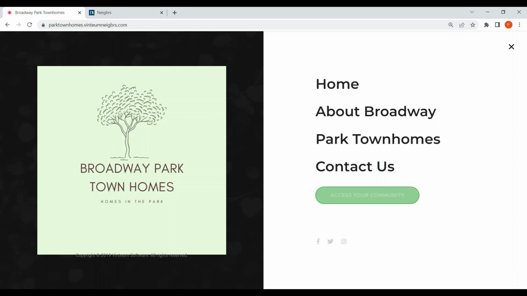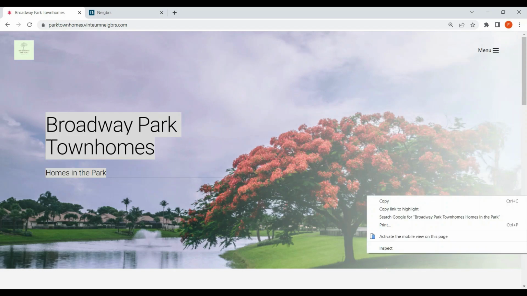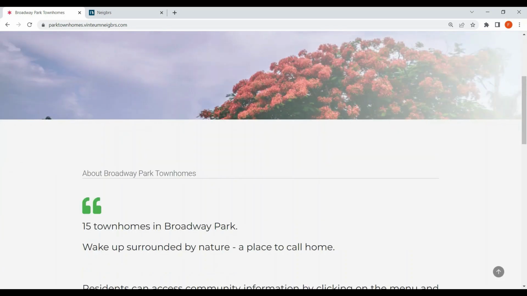Once you click on Access Your Community, that will take you to your own branded login portal. That's where the different communication and managerial tools will be located. But going back to this public-facing website, not only can you click on menu to click on the different tabs, you can also scroll down and view them on the one central page.